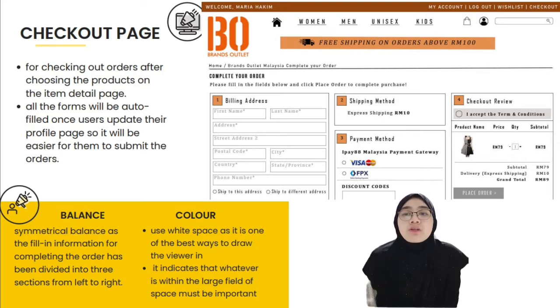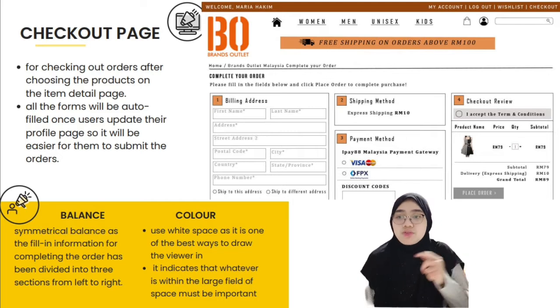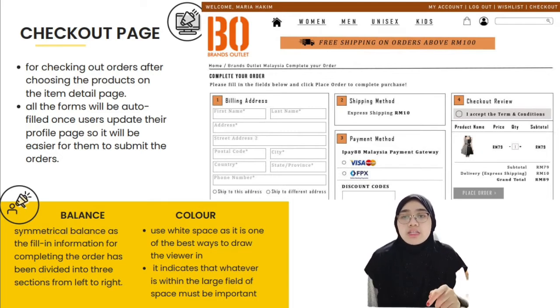We chose a balance concept for this page and use the symmetrical balance as the fill-in information for completing the order has been divided into 3 sections from left to right. We use white space as it is one of the best ways to draw the viewer in because it indicates that whatever is within the large field of space must be important and also to create a pleasing visual experience.